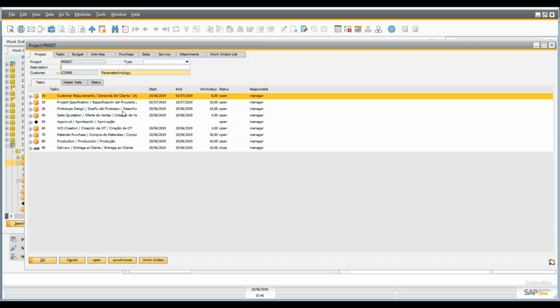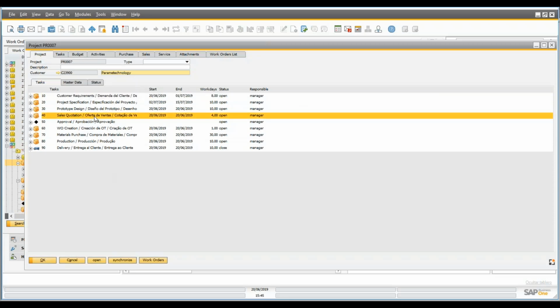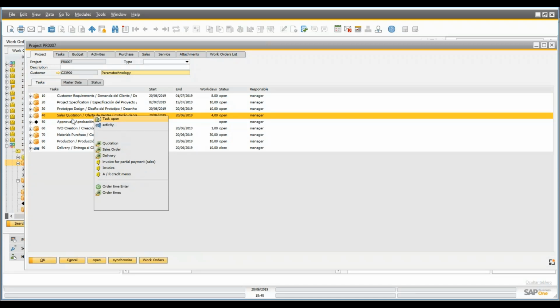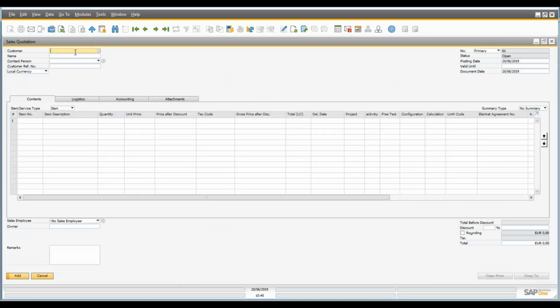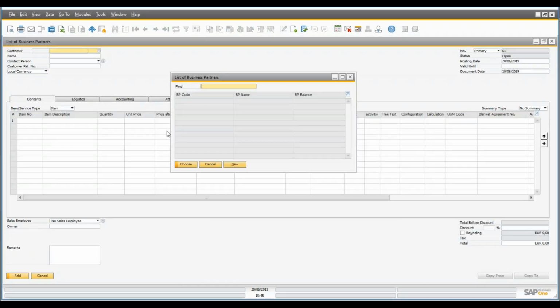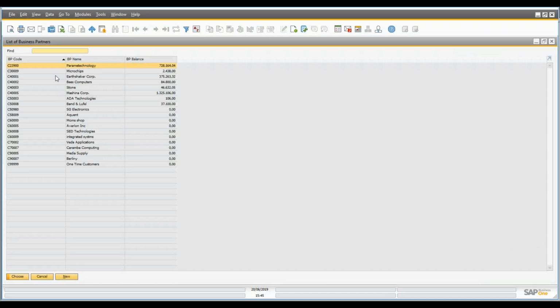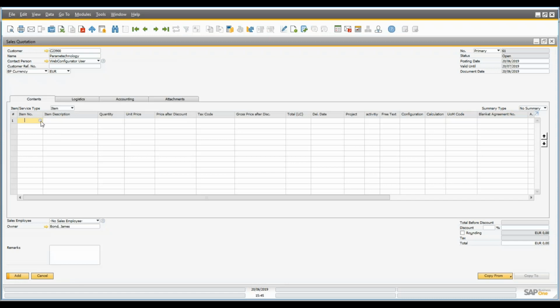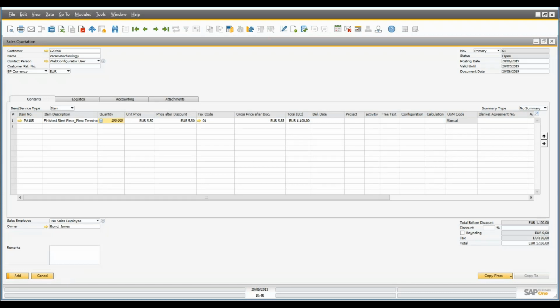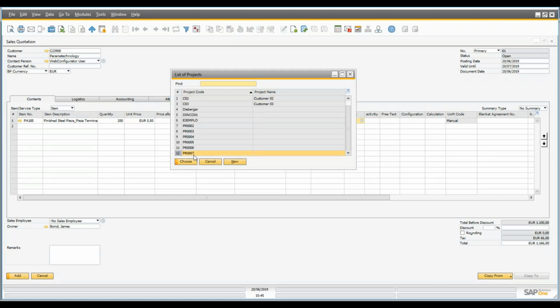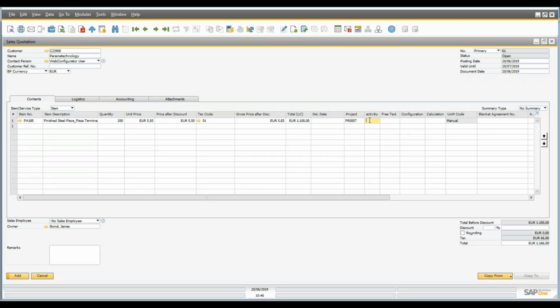Now, besides creating order times, we can also create documents from the project. We can, for example, create a sales quotation, including the product that we are going to sell to the customer. So we can create a sales quotation in here. And from here, we can select the customer. Then I'll select the item that I am selling, the quantities, and I have to link the project here and also the project activity.